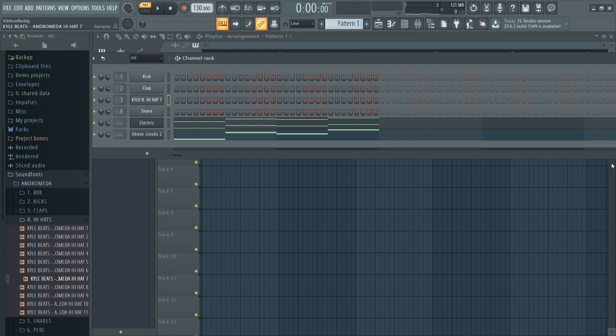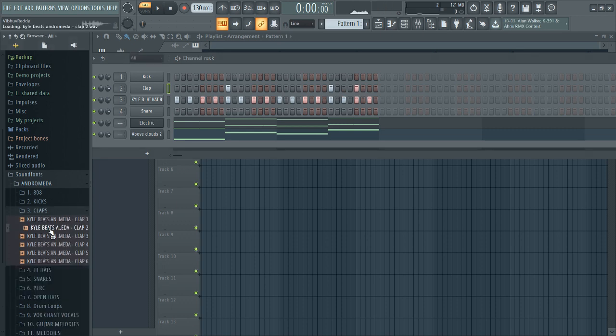Let's just use this hi hat for now. Sounds good, and let's choose a really strong kick. There's a lot of bass.